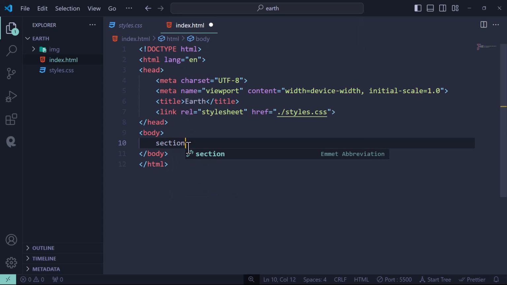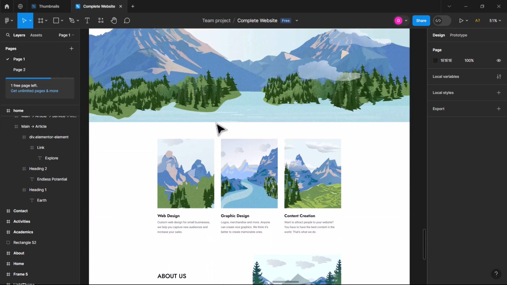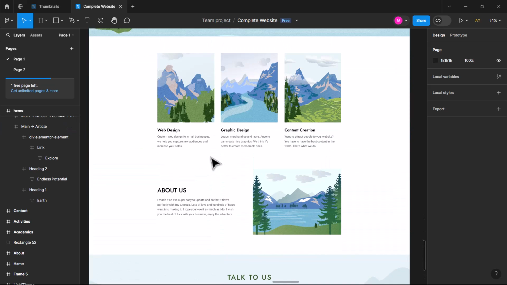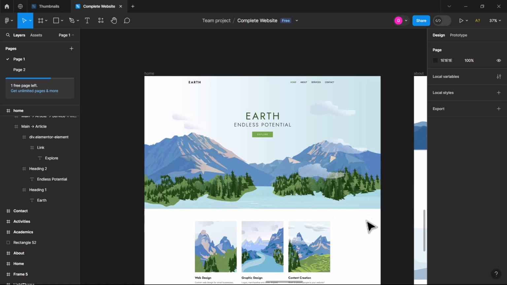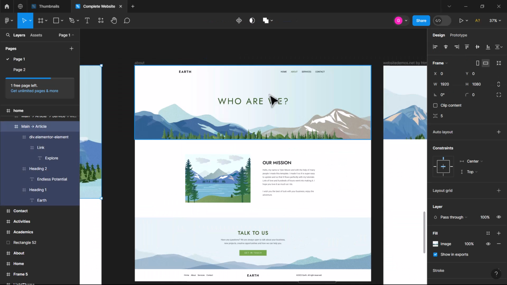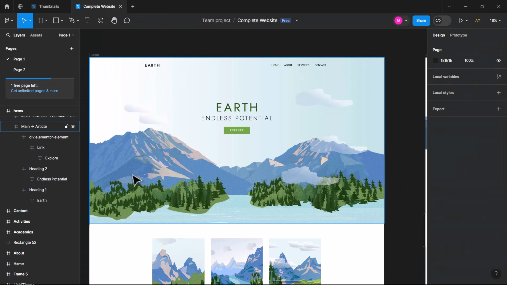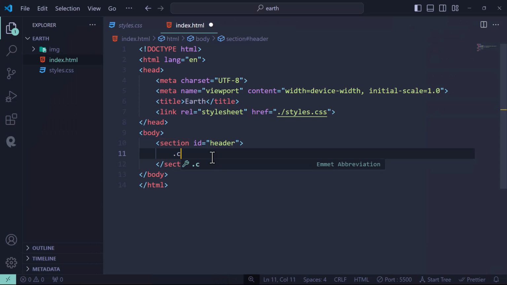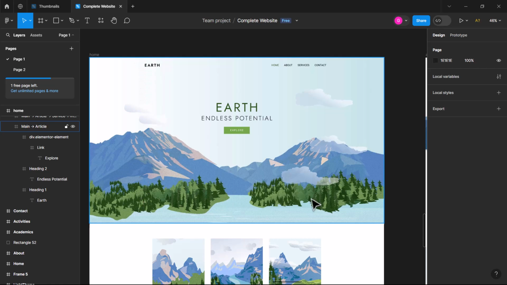I'll create a section with an ID of header. Inside this header we have our nav. Like before that, as you can see, any content inside the website is less than or equal to 1200 pixels. This header starts from here and ends here, and all other pages, as you can see, can have a maximum of 1200 pixel width. We have this header, which is this entire image you are seeing. Inside that, let's create a div with a class name of container, and inside this container we have this nav and this header content.